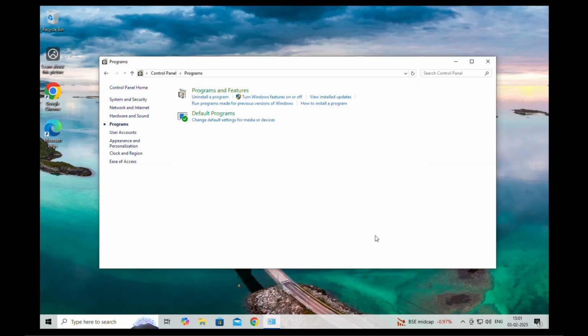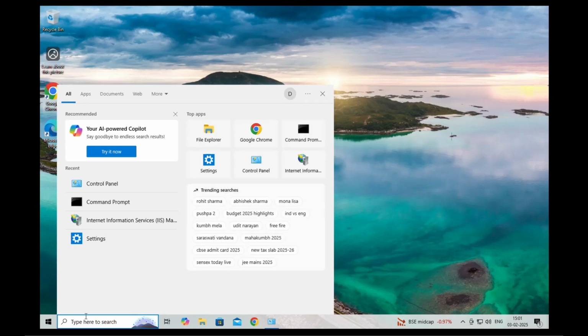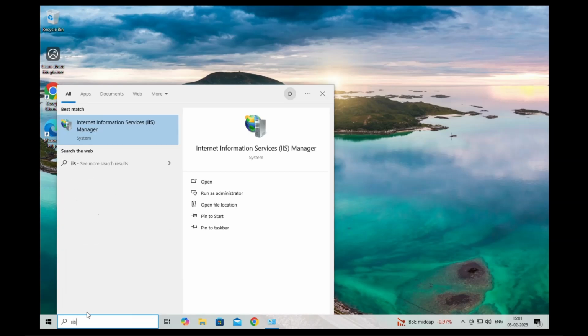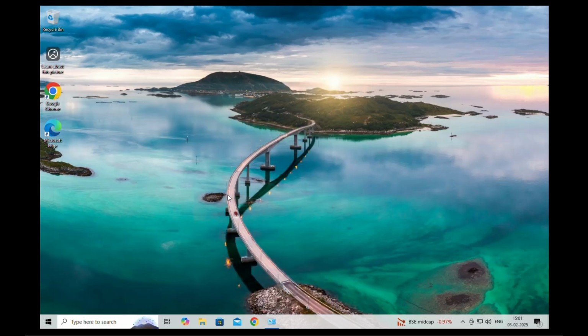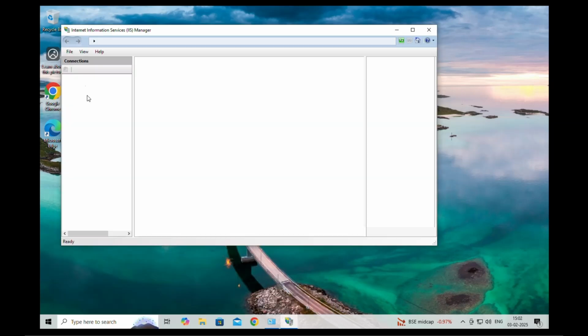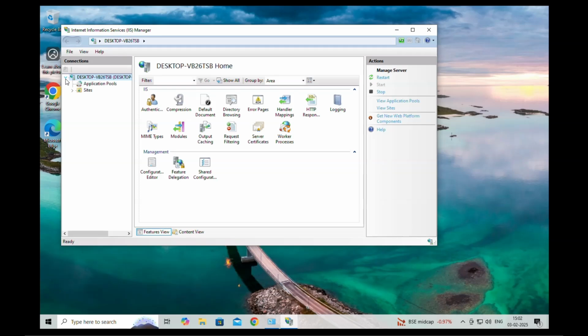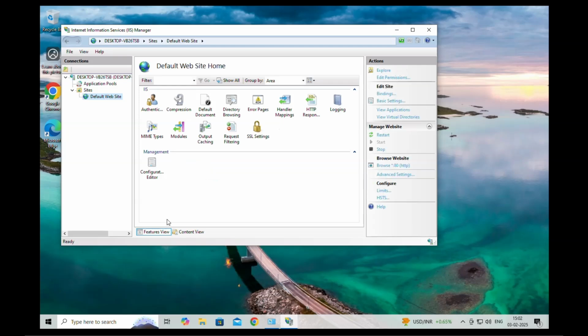Click on Don't Restart. Search for Internet Information Services (IIS) Manager, and run as administrator. At the left side, we can see the desktop drop-down. Click on the drop-down and click on Sites. There we will have the default website page.